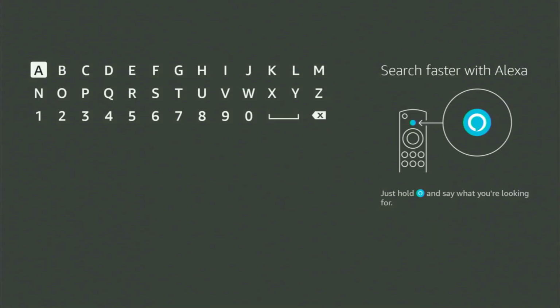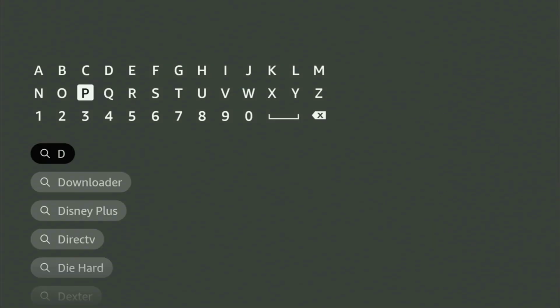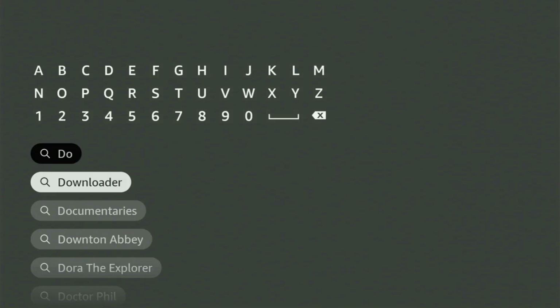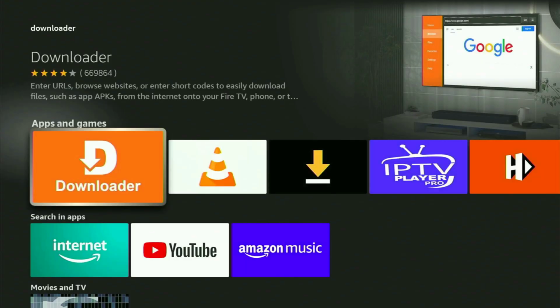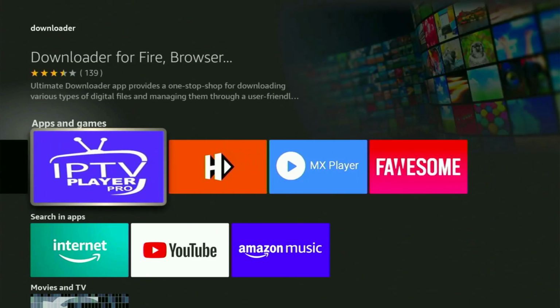So just go to search on your device and start typing downloader in the search bar. And as you can see, downloader has already popped out for us at the bottom. So you would click on it, and now here's the app that you have to get to your Firestick device. But after you get downloader, it's not over yet, because you still have to set it up.